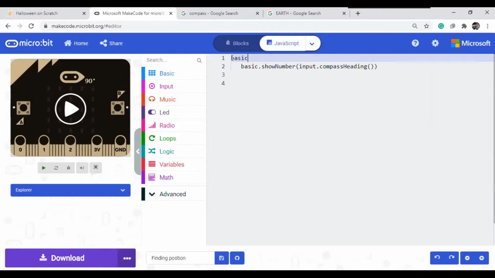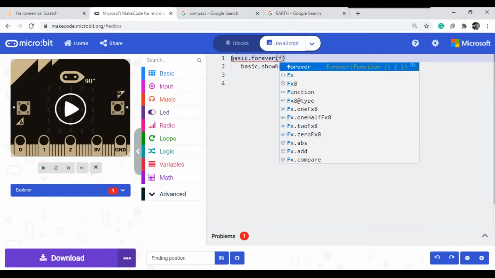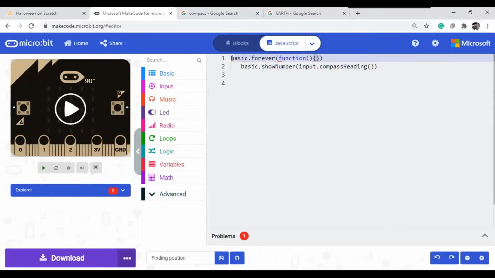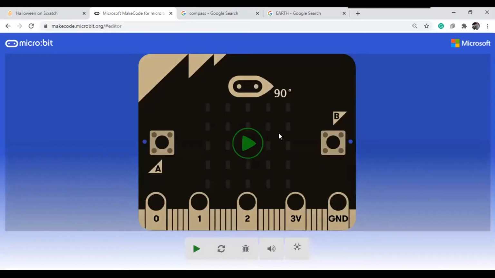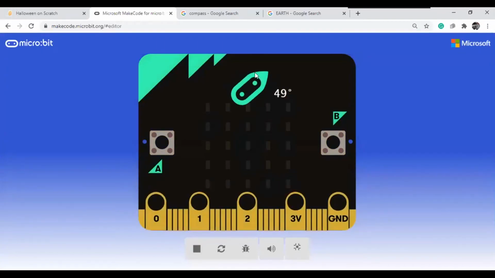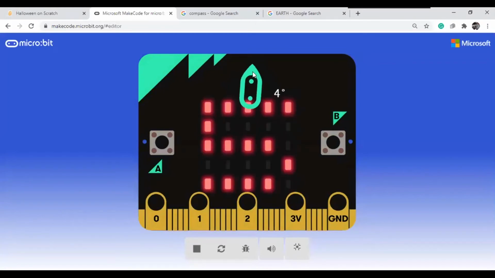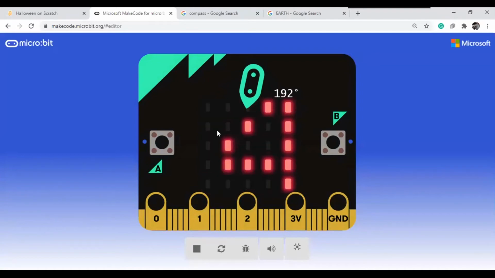So basic.forever, you can take it. In this forever function you can cut this block and paste it here. So it will display the value here. Now it is showing 90. If you want to turn to some side, you can turn it. So 355, now I want to put it like a 5. It will display the 5. Whichever side I am turning, that side's value it is showing.